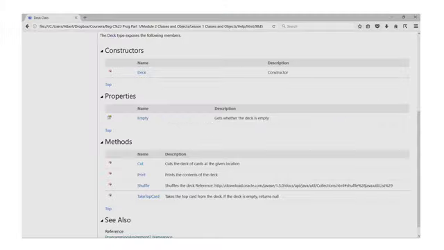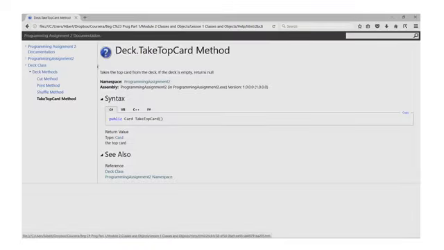The cut worked fine where we indicated that we wanted to cut in the middle of the deck. And finally, let's take a look at the take top card method. So here's the documentation for the take top card method. Different from the other methods we've been talking about, this method actually returns something. This return type is not void. This actually returns a card object. And so that's important as we call the method.